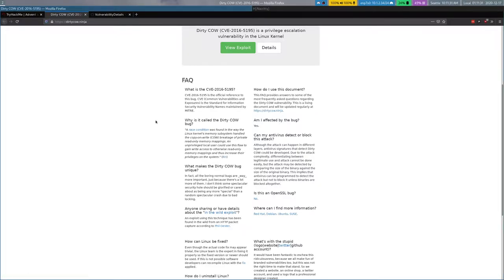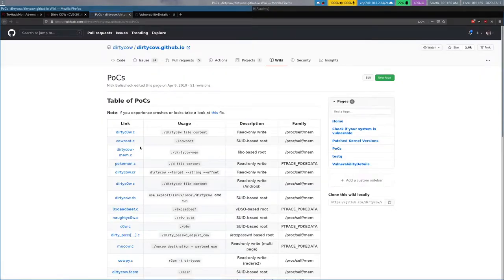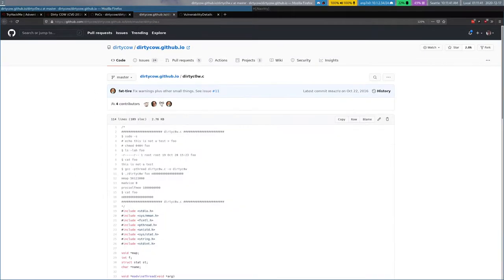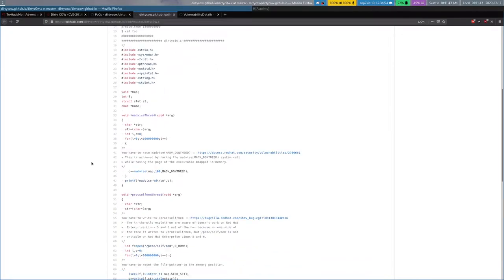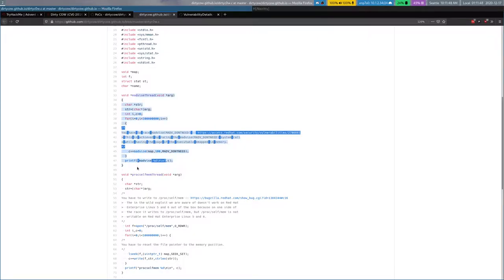Red Hat. Okay. Guess we can look at the POCs. I wonder which of these POCs we had portions of the code for. I mean, they're all going to kind of work the same, right? So okay, it's doing the madvise stuff. So yeah, we have to race madvise DONTNEED, basically.